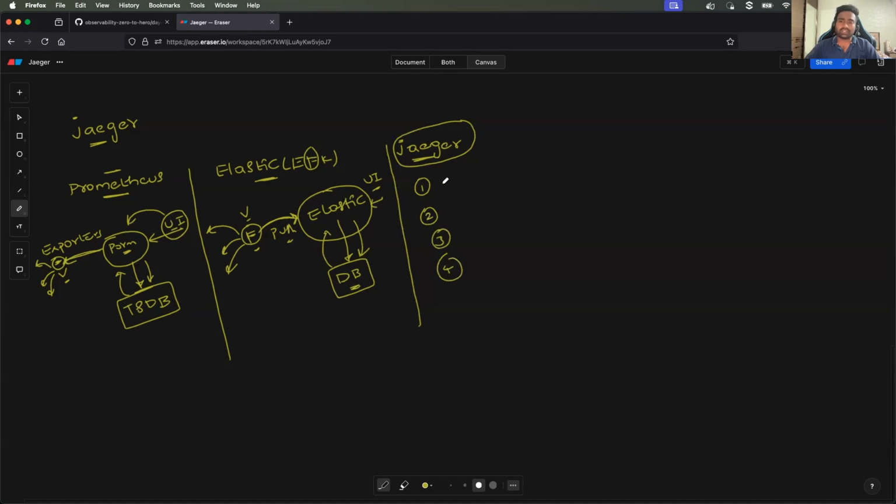So the first component is basically the agent, where the agent is the one that gets the traces from the application. And point to be noted, the agent can only get the traces if the developers have instrumented the tracing in their application. And then you have something called the collector.